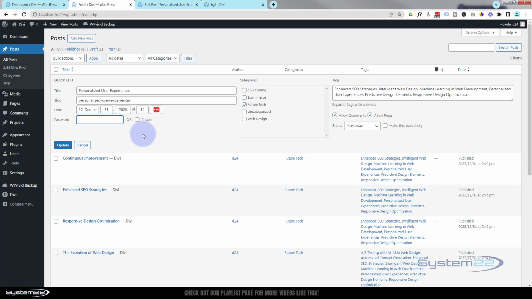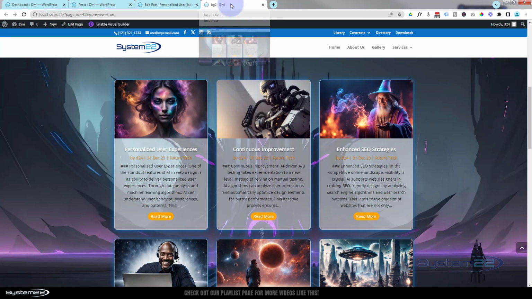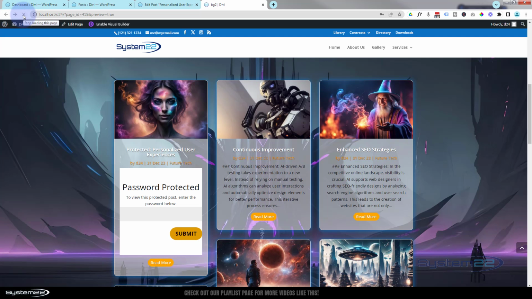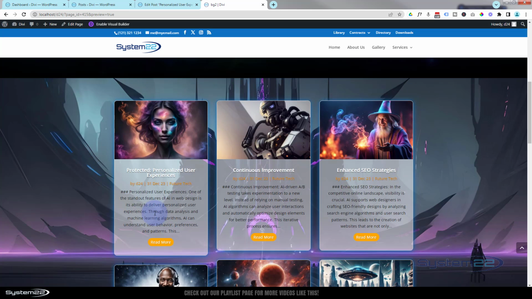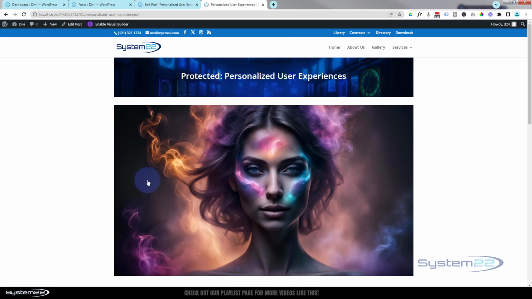I'm just going to use password. I would not recommend you use password on any of your passwords. But that's what I'm going to put in the password for this. Let's update that. And if we go over here, quickly refresh this page. It's telling us that it's password protected, and you just need to put your password in there to get in. And hit the submit. It takes that away. And we can get into the post.